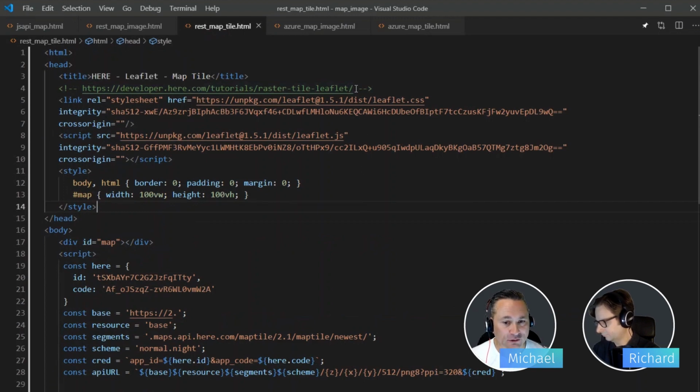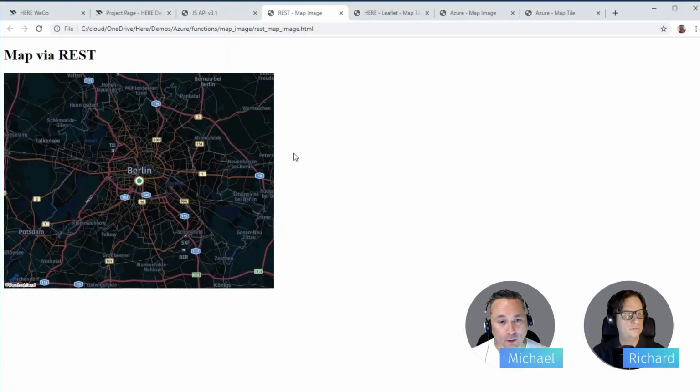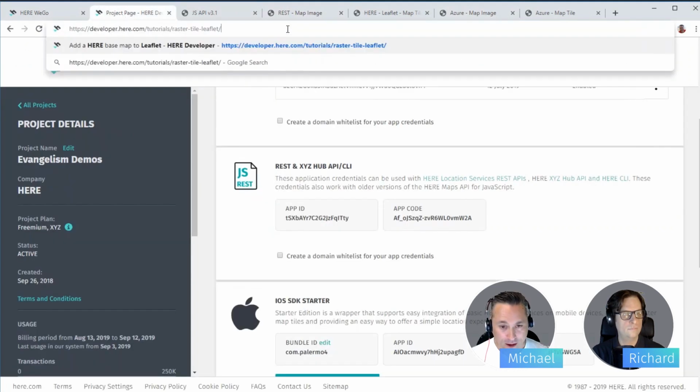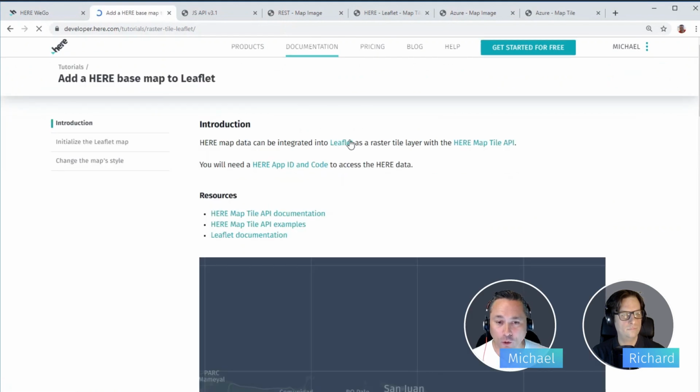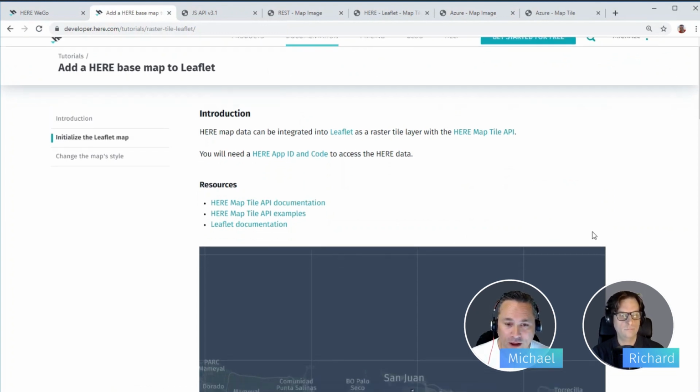So I have this URL at the top, and I'm going to save this or copy it over to our browser. And I want you to see, in fact, I'll just go to our project page and just do it right here. What this is, it's a link to our tutorial on how to use Leaflet with our APIs. Now, what Leaflet does is it works with tiles, map tiles, and gives that interactive type experience in a web browser without you actually having to have our SDK. So it's an alternative to our SDK, but still using our map tiles.